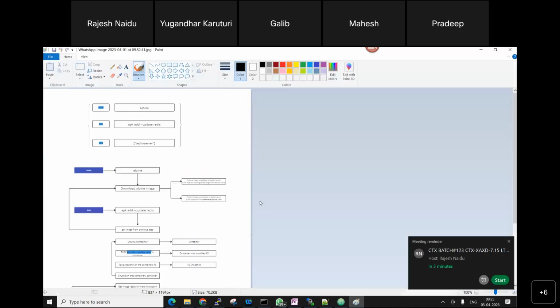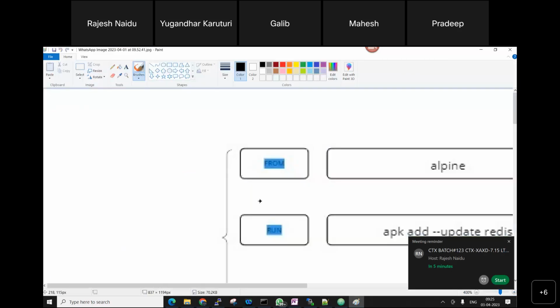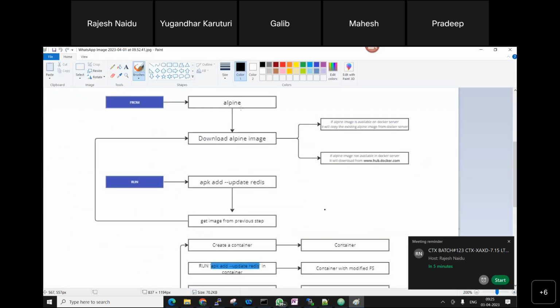You can see this. When we run this command, the first command is Alpine, right? It is downloading the Alpine image. So last time when we ran the docker build command, it took the image from hub.docker.com. So it goes through the internet connection to the hub.docker.com website, and it takes the Alpine image. It will be downloading it.